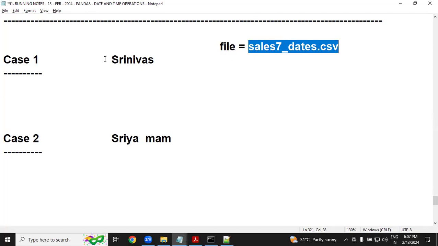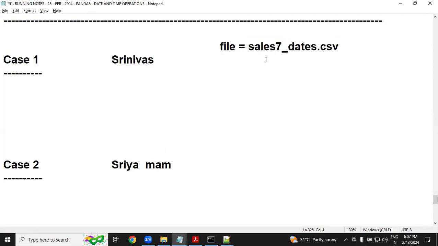Then Srinivas opened the data set, and he was able to identify there is a column having date values. Then he started writing code like this. Tell me how he had written it.